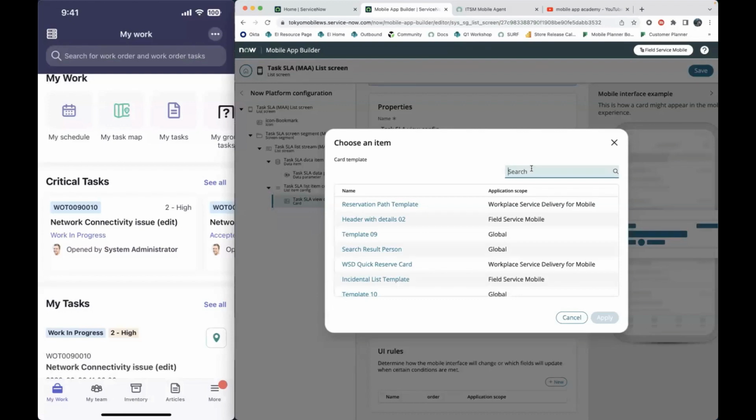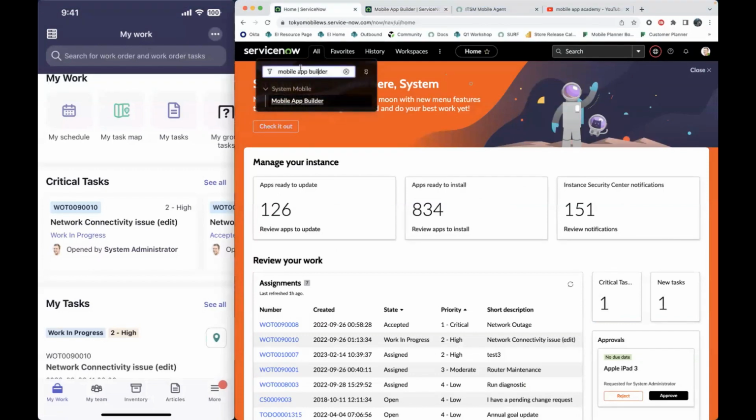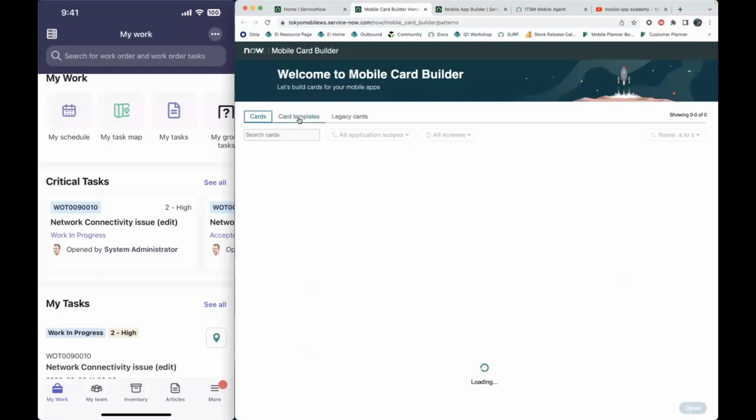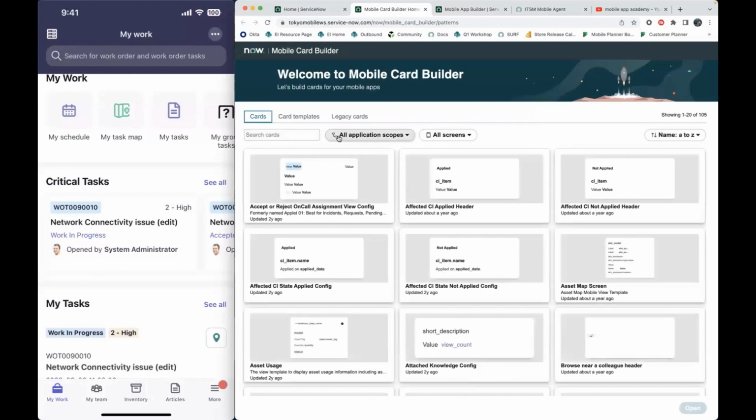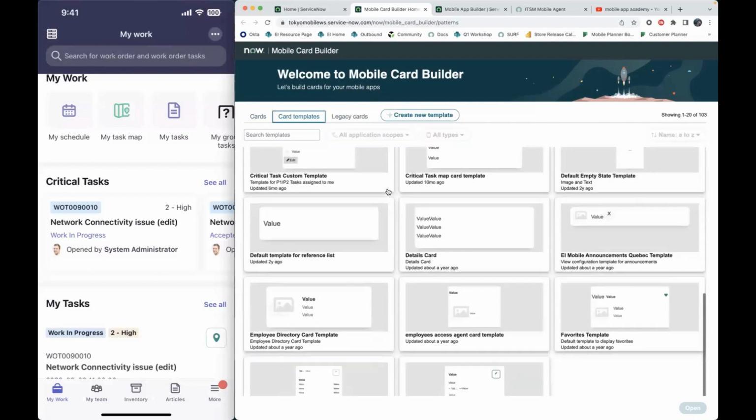Just because I'm familiar with what templates are available out of the box, I'm going to use template 01. But in case you're unfamiliar with what does come out of the box, if you go back to your instance, you can actually open up Mobile Card Builder. And then using this, you can see all the card templates that are available out of the box. Might take a second to load. Here we go. So, if I select card templates, you can see all the ones that you can pick from.